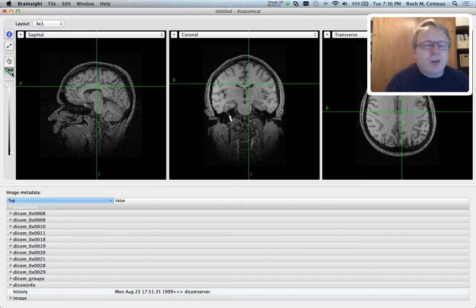The only other tool really that's important in this step is a ruler tool. So I click and select this ruler, and I can click and drag anywhere in a 2D view, and we give you the distance in millimeters from the start to the end. And I can grab the end of this ruler, in fact, and move it around.